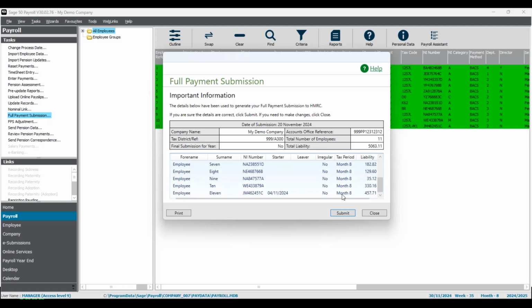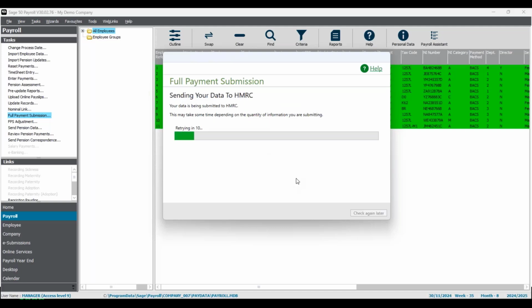And if I scroll down, we can see I've had a new start in this period, and it's sending across that information to HMRC, including the employee's start date. If I do want to print a summary of this information, I can do that using the print button there. But I'll go ahead and click submit, and we'll see this loading bar going across. This means that your data is being sent to HMRC, and once it's done, you will see a confirmation message.